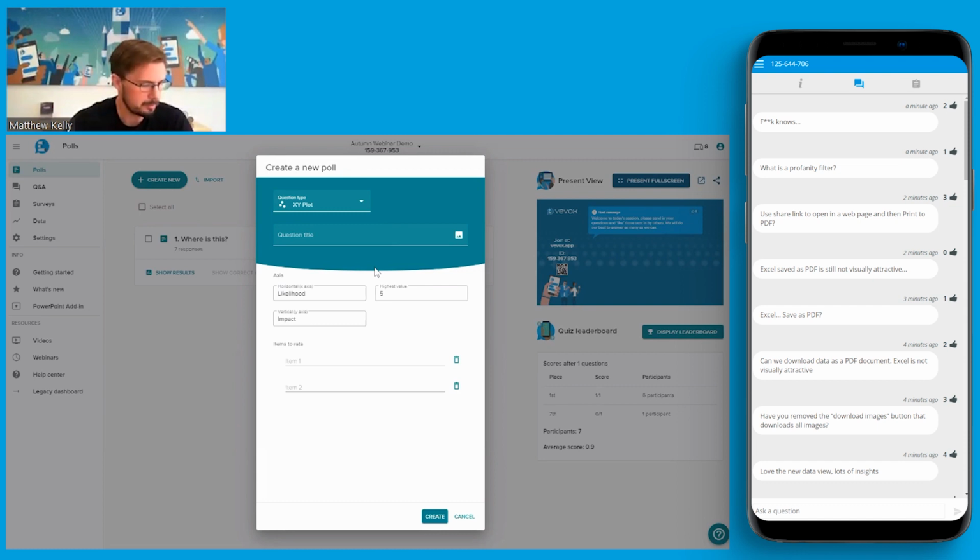So the most common example of this would be around risk analysis, where you're comparing the likelihood of something happening versus the impact it would have. And there are other scenarios you can use, such as cost benefit, things like that.